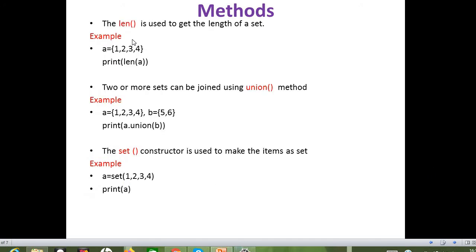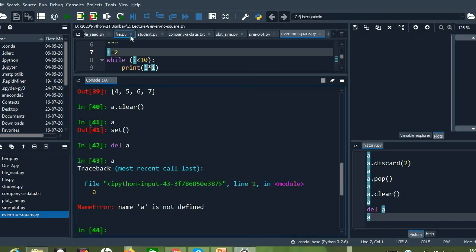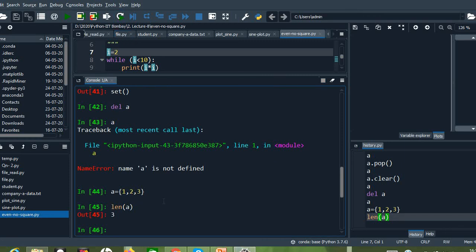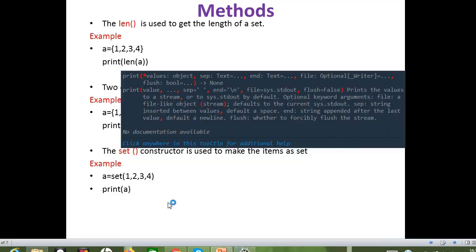Next we have the length method. This length method we have seen with strings, tuples and dictionaries. In all the cases we are seeing this length method. Similar to that, here also the length method will give us the length of the set, how many elements are available in the set. So let me take A equals to 1, 2, 3, right? So len of A. Totally I have 3 items in the set.